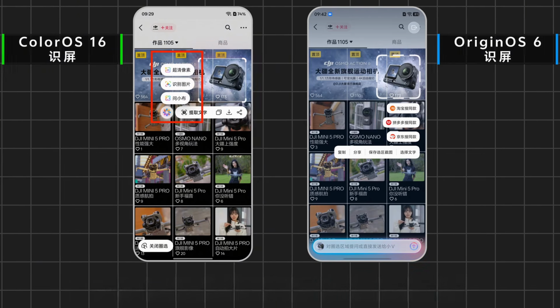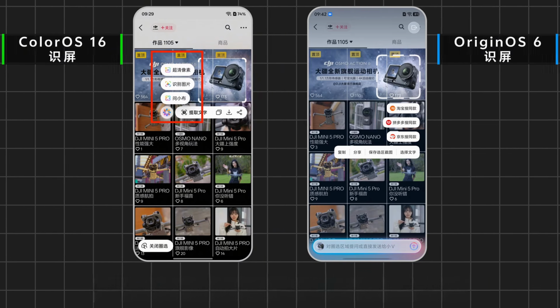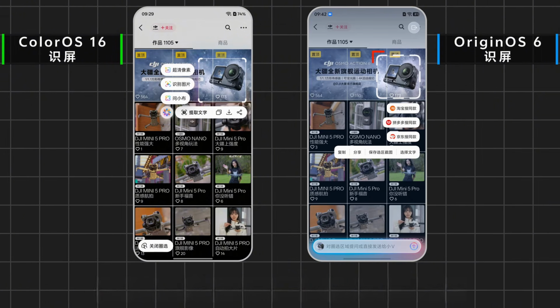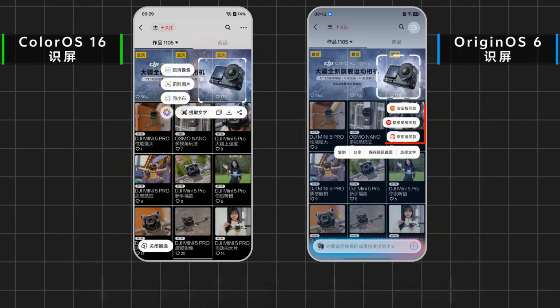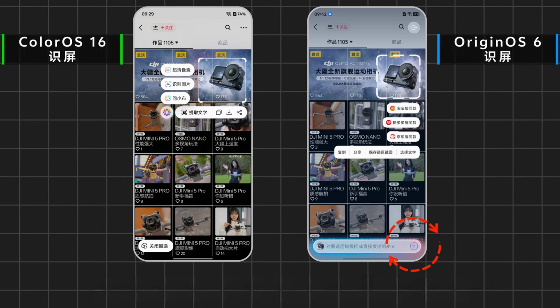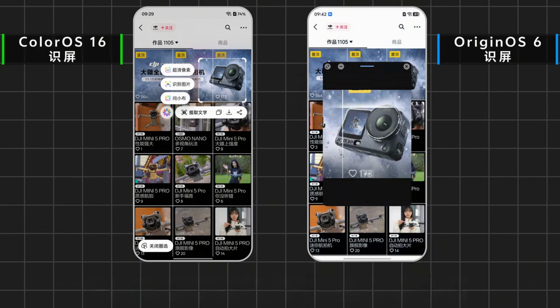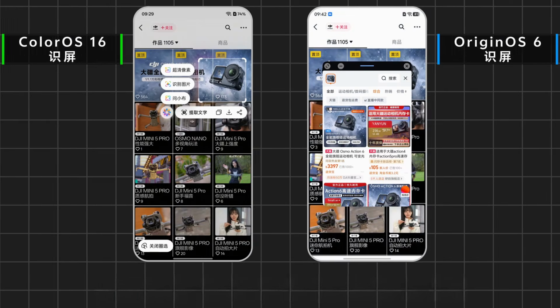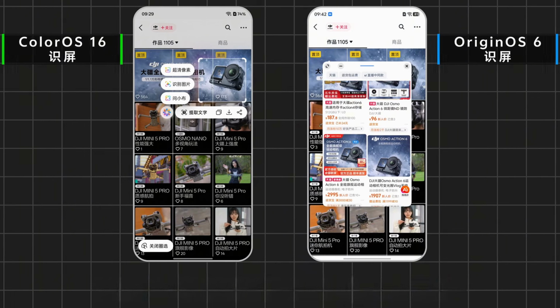The difference is that on ColorOS, clicking the small icon on the left gives you options like Ask AI Assistant, Identify Image, and AI features. OriginOS, on the other hand, offers some shopping app recommendations. If you want to send the content to AI Assistant, just click the send symbol in the bottom right corner. If you want to jump to a shopping app, click the corresponding icon.